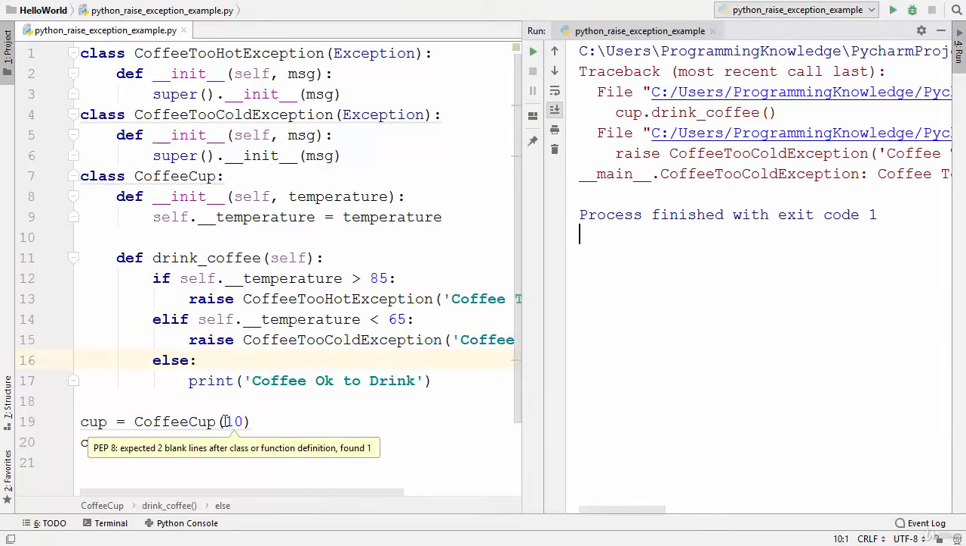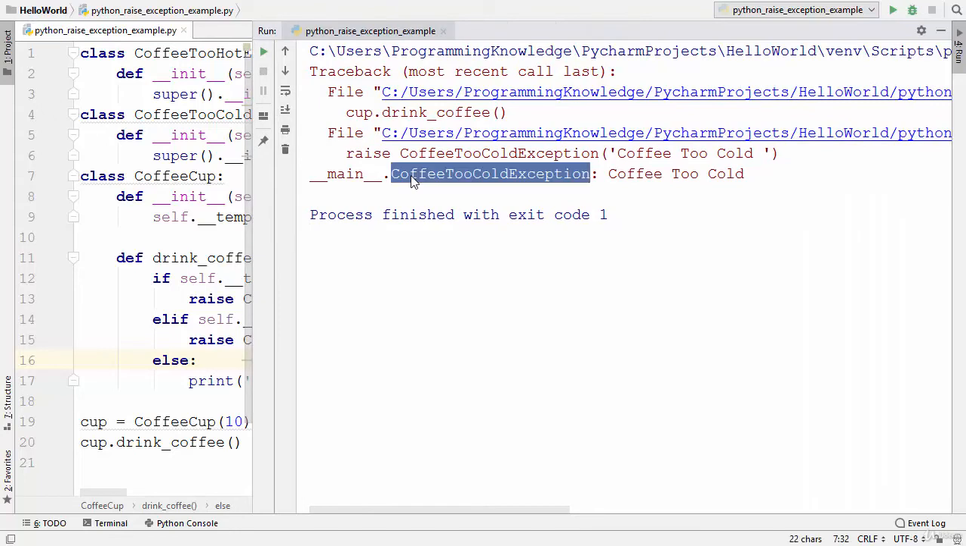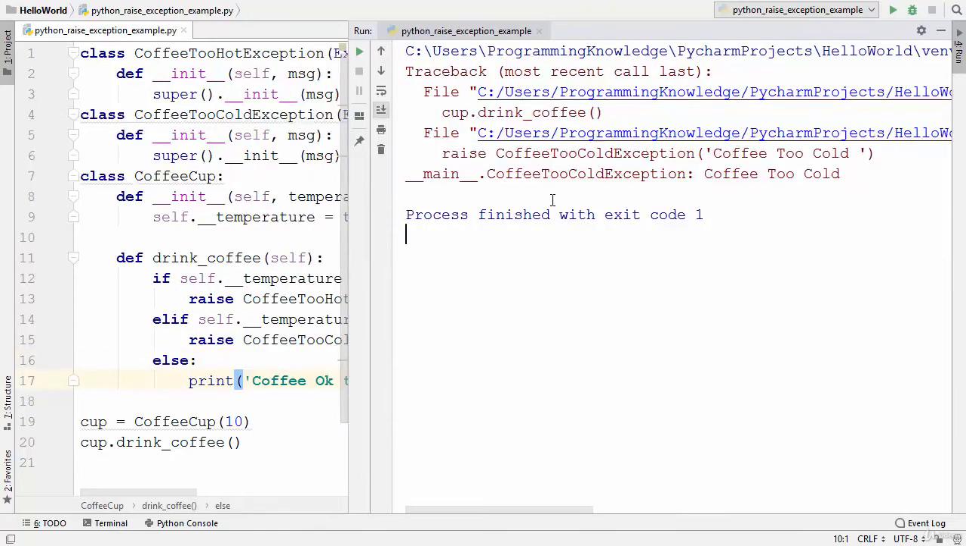Right now the temperature which we have provided here is 10, which means this falls in this condition which says coffee too cold. So we are seeing this exception which says CoffeeTooCold, and then it's going to show us this message which says coffee too cold. Now we have made this exception class explanatory enough so that we don't require this coffee too cold message.